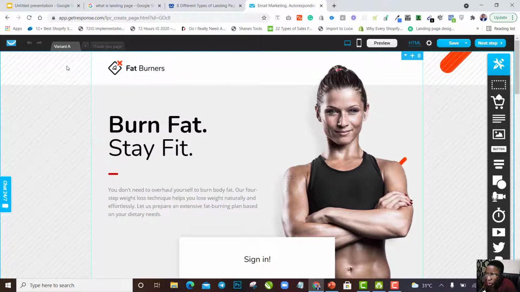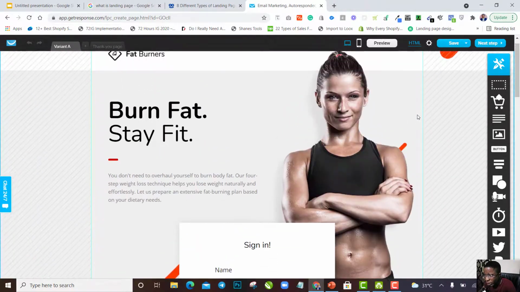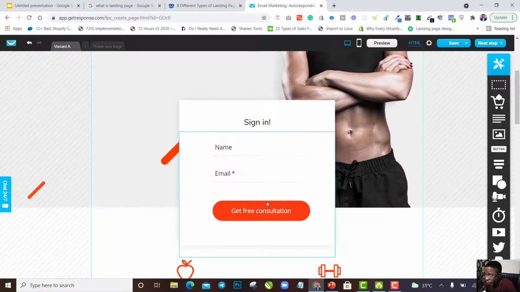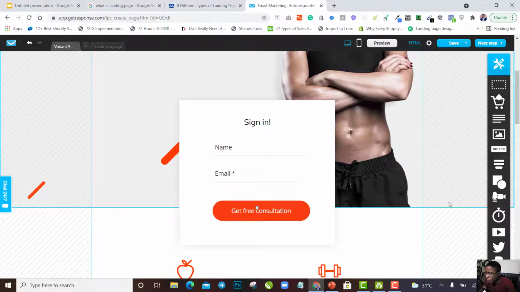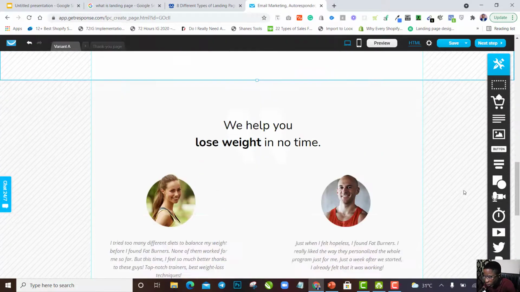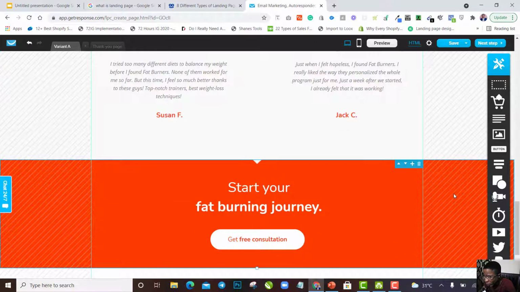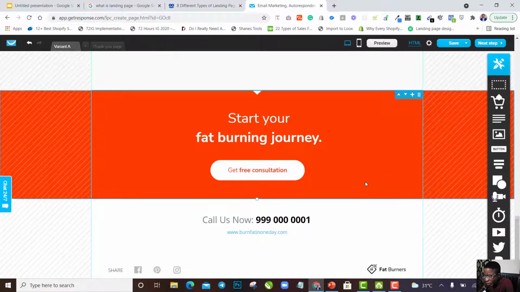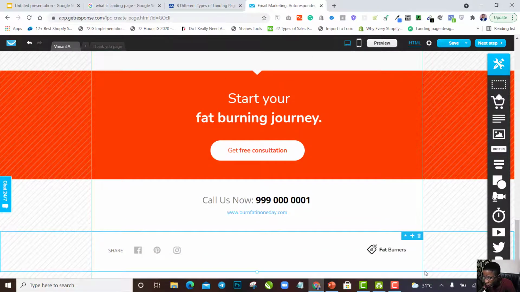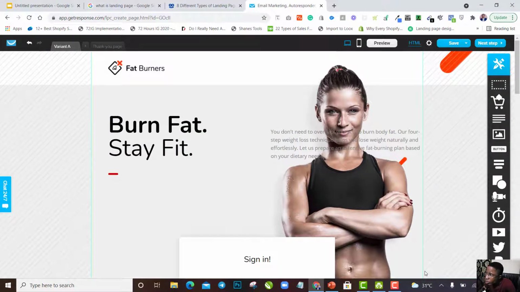Now take for example, looking at this logo, you know that this logo is in a section, together with this text, burn fat stay fit, up to this place where you see a new line. That's a section. If you click on here, you see that this is another section. If you click on here, this is another section. In this red section, click on here, you know that this is another section. You click on here and you see that this is the last section. So let's say you want to start designing from scratch.